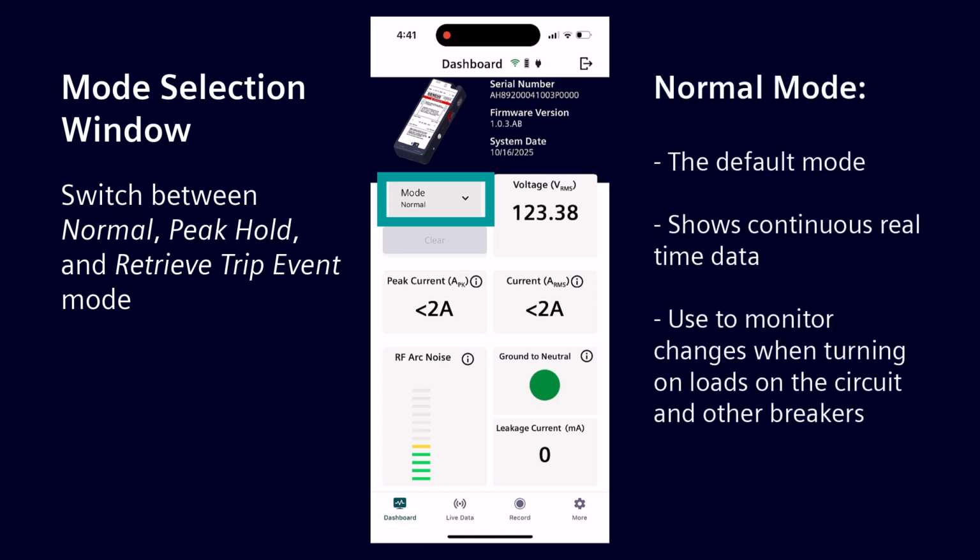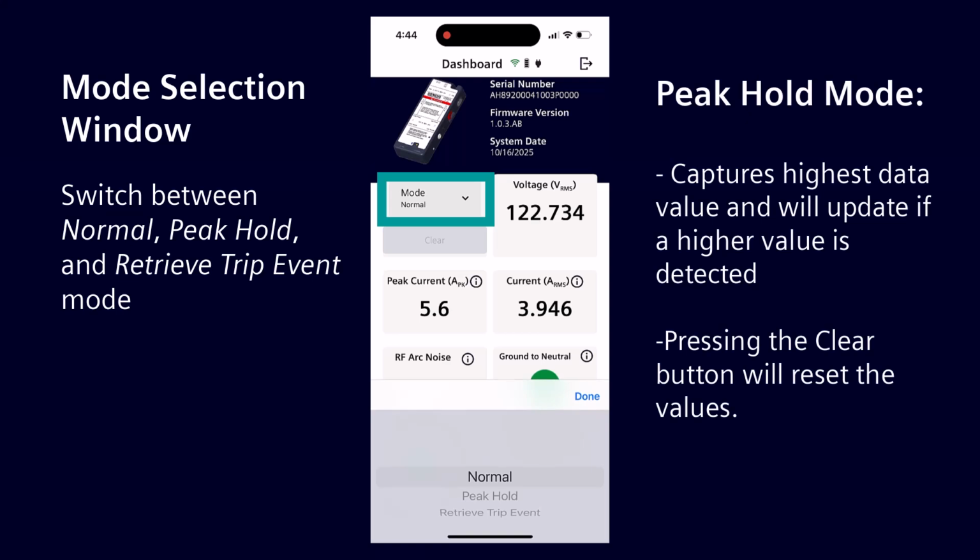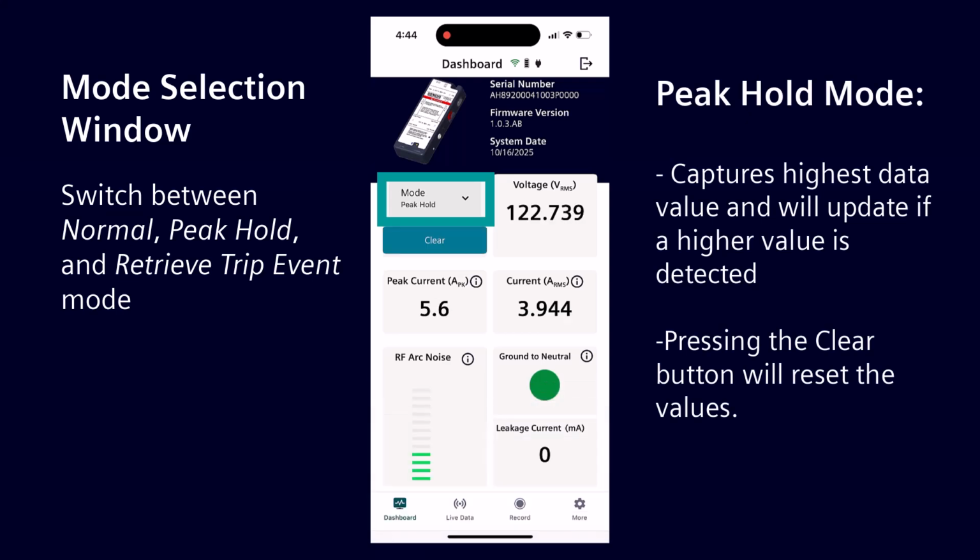Normal mode is the default mode, which will show continuous real-time data. You can use this mode to monitor the circuit's behavior in real time while turning loads on and off. Peak hold mode will show and hold the highest value of each status pane until a higher value is detected. The peak values can be reset to 0 by pressing the clear button.